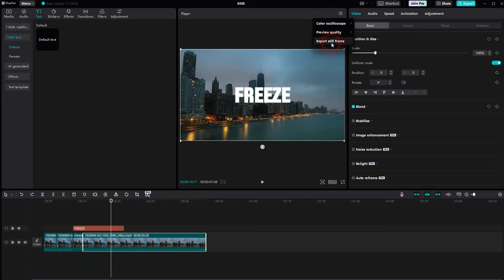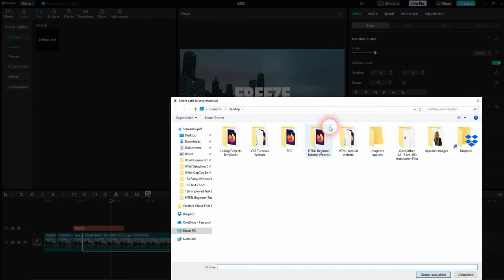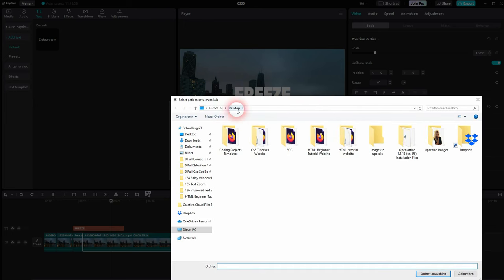Click on the three lines and there is something called export still frame. Left click on it, a new menu should open. The name is by default the name of your project, so in this case 0330. We call that tut for tutorial. Click on this button to set the folder where you want to export it to. I'll put it on my desktop so that I can easily find it.